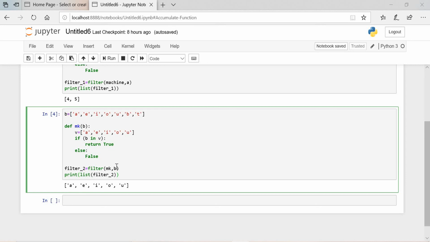We'll see how this def function and this filter function are working over here. See, we have created one iterator, that is a list, a, e, i, o, u, with b and t included here. I will create a function, def is the function, mk is the function name, and b is the iterator, that is the list, I have passed as the parameter. Then a colon, then what are the vowels? So I need to give the vowels here: a, e, i, o, u, I have given the vowels.